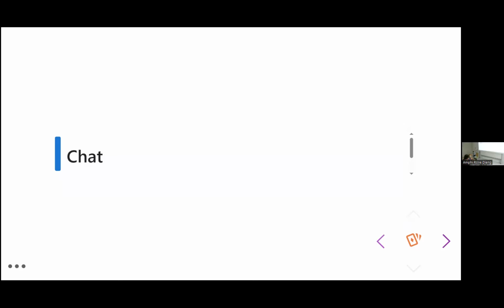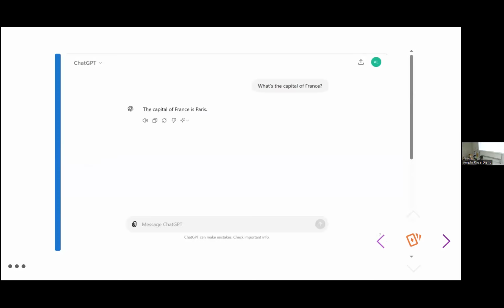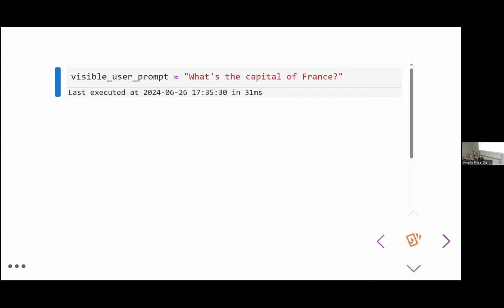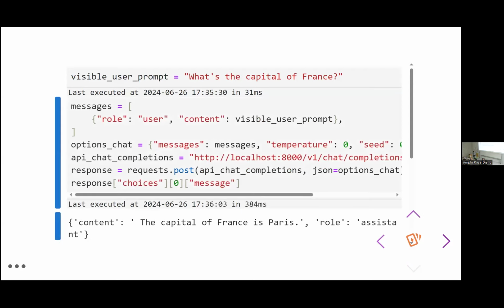Now, what most people see is not this. What most people see is chat, ChatGPT. They ask a prompt, for example, what's the capital of France? And they get an answer: the capital of France is Paris. But what they don't see is that you can do this programmatically as well. You have a visible user prompt, what is the capital of France, and you send it through messages to another API, the chat API. Then you get the answer, the capital of France is Paris, as a role assistant. But this chat, these messages, and this chat completion is fake.